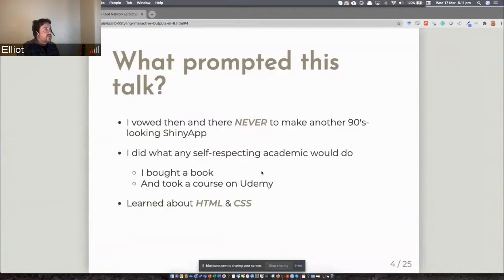So I basically vowed then that I would never make another 90s looking Shiny app unless it was on purpose. So I did what any self-respecting person would do. I bought a book, and this is the book that I would recommend. There's a million out there, but this one is the one that I ended up buying for whatever reason, and I would recommend it because it's a beautiful text. I'll share the author, a guy named John Duckett. It's a great text, and I would definitely recommend it.